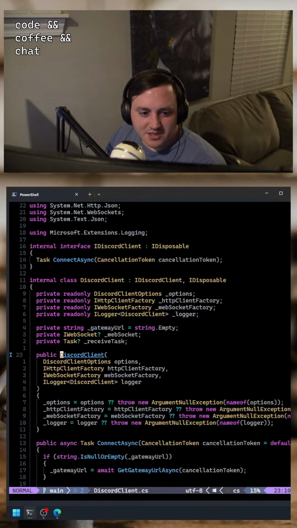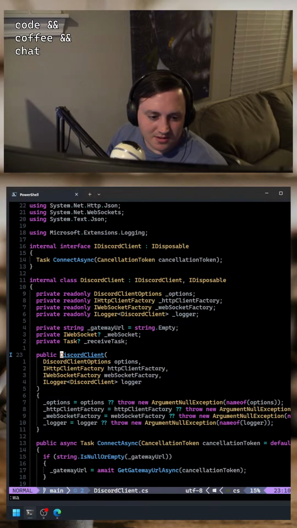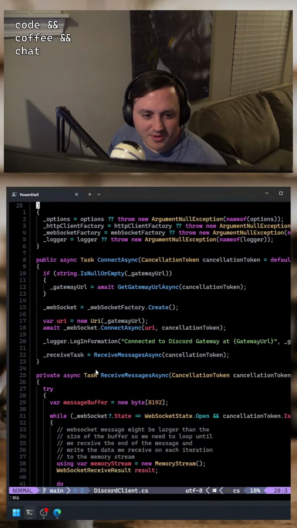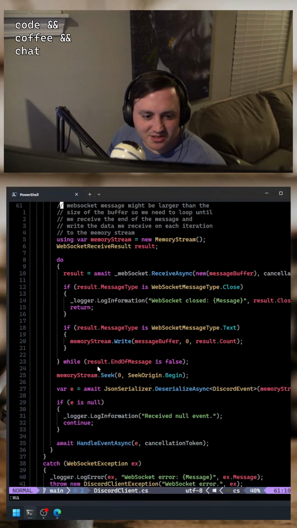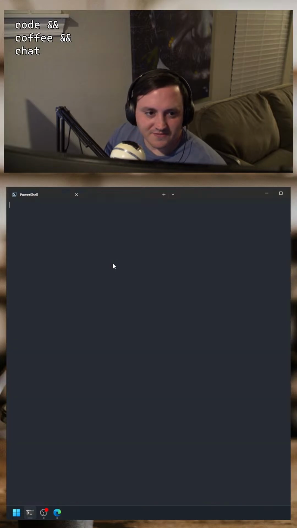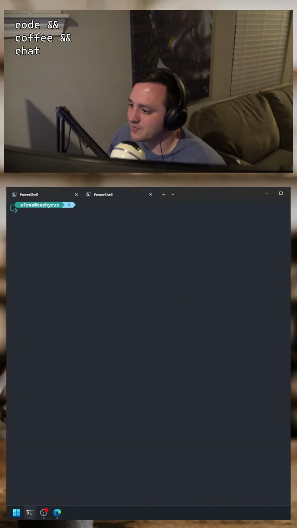So let's go into the Discord client, and I pretty much have everything set up at the moment. Basically, I can receive messages at this point. So let me go ahead and do Control-Shift-T for a new tab.